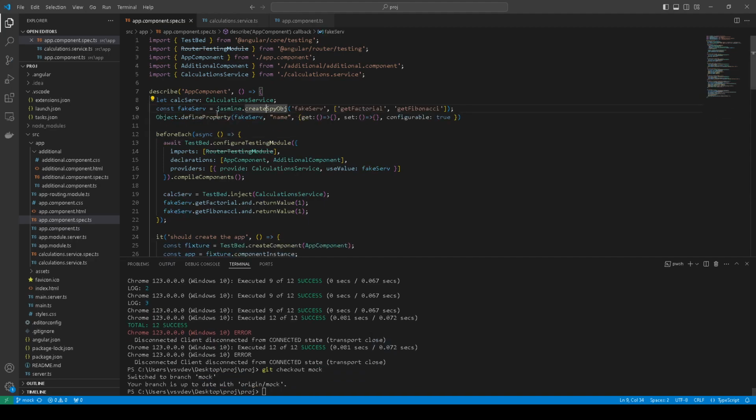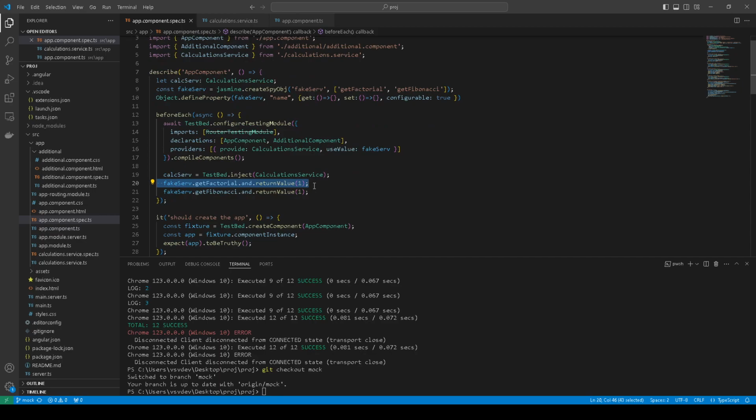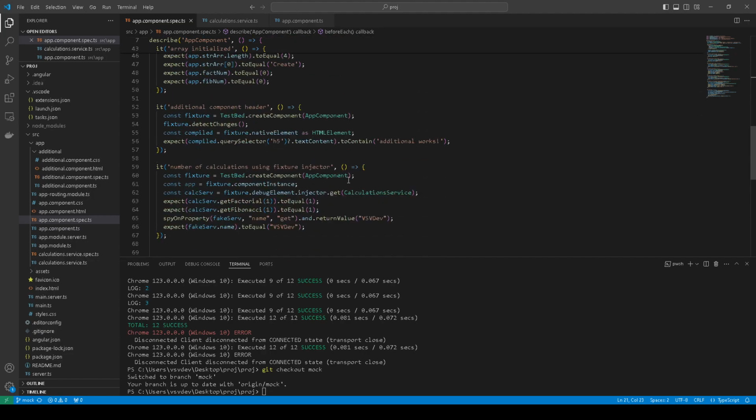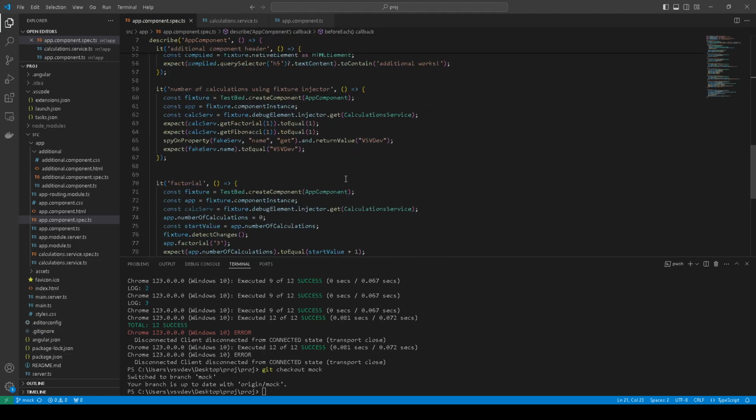Let's see here. Here we defined a fake service, where we create a spy object, where we defined a name and two methods. The next line is where we defined the fake name, and we defined for this property a getter and setter, and made it configurable, changeable, to true. And here we define behaviors for our methods get factorial and Fibonacci. And here we have tests.